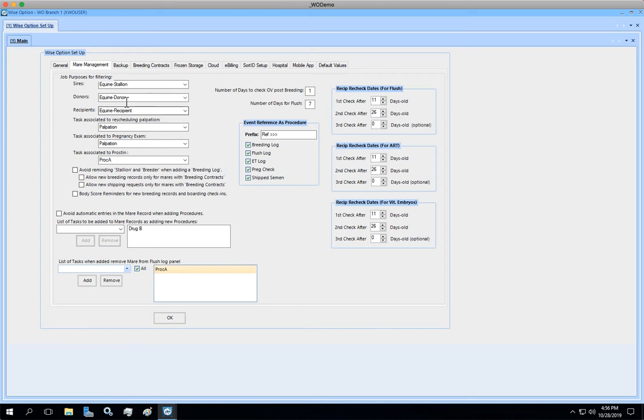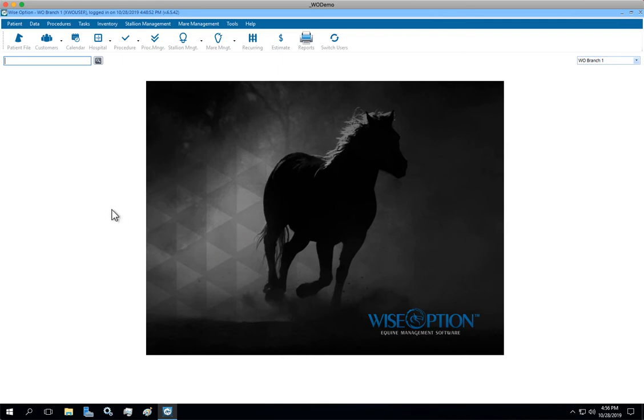Basically, these first check boxes, I should say drop down list boxes, are the most important. Once you complete these changes, just click OK, and the program is going to save the changes. Now you're good to go for your stallion and mare management operation in WISE option.